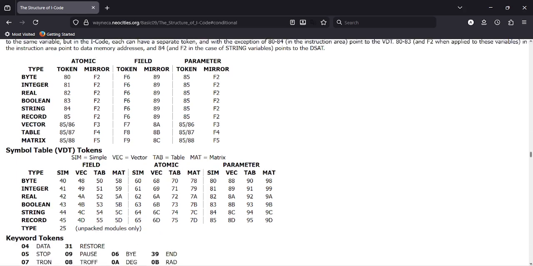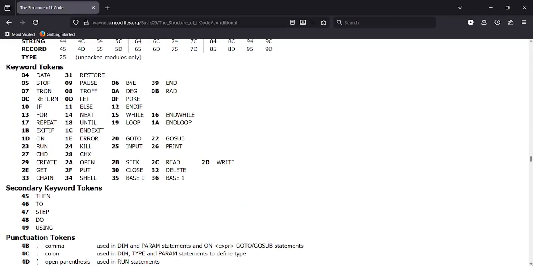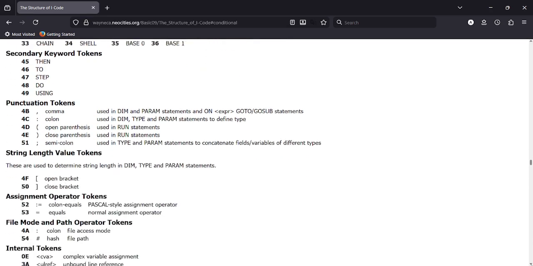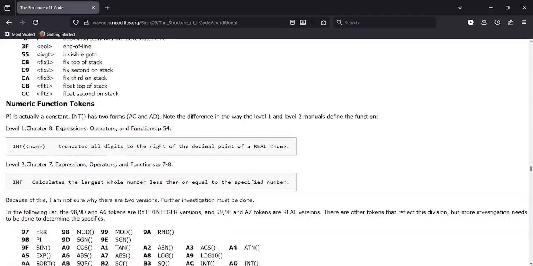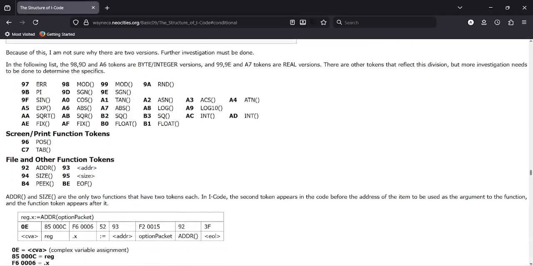Keyword tokens. Here is the list of keywords and their associated token values. I have grouped them by association rather than numerically according to token value. The secondary keyword tokens are used in conjunction with main keywords. Then is used with if and exitif. To and step are used with for. Do is used with while. Using is used with print and write. Following these tokens are descriptions of the other tokens used in Basic 09. The final list is all of the token values and their meanings.